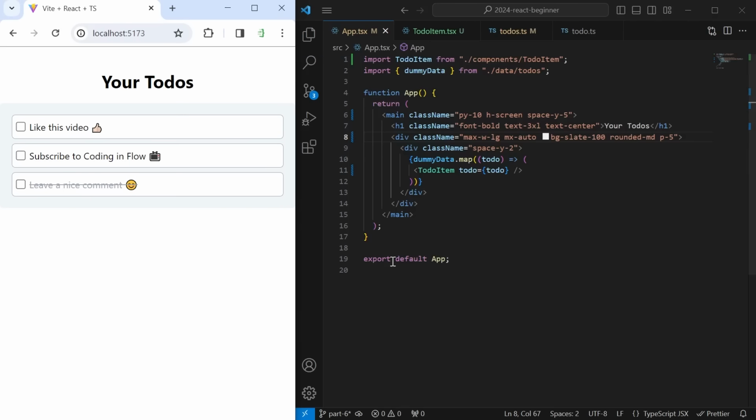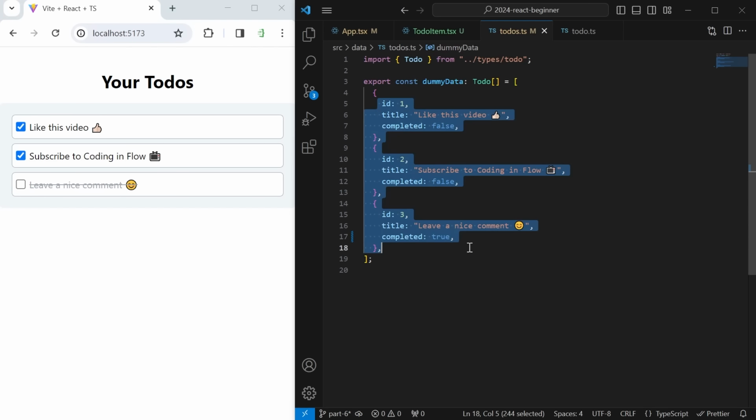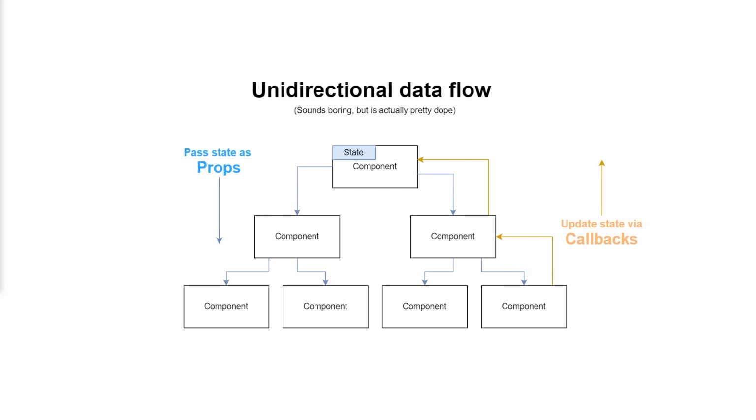Really cool. Okay, but we are not done yet, because right now when we check one of these elements, even though the checkbox changes, of course this doesn't change any of this data in our array here. When we refresh the page, all the checkboxes are unchecked again, so we don't store the state anywhere. React follows this idea of unidirectional data flow, which sounds very boring, but stick with me for a minute, it's important that you understand this.